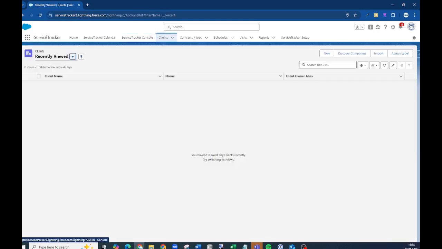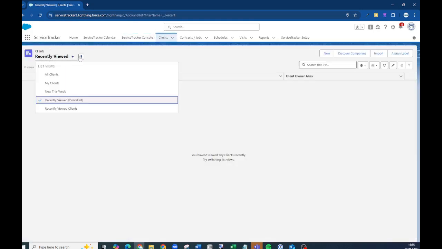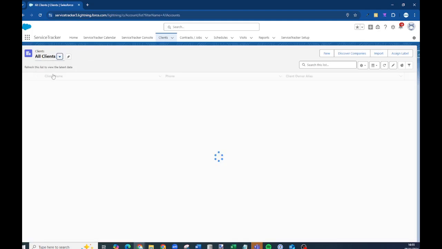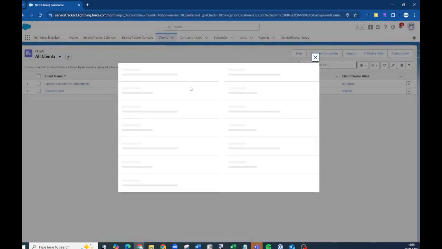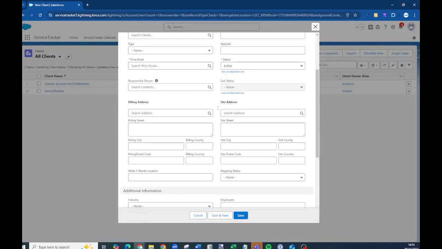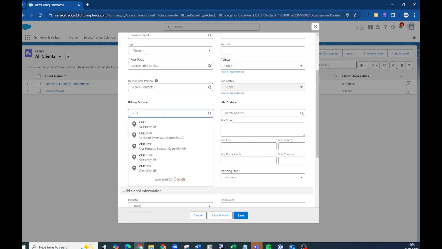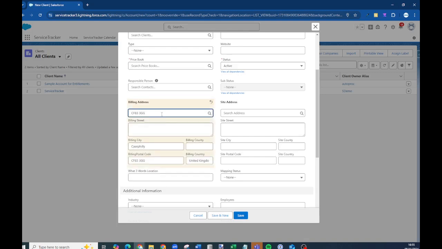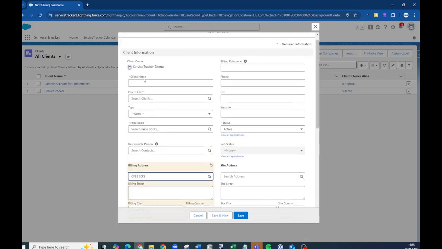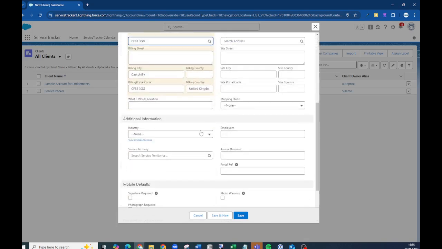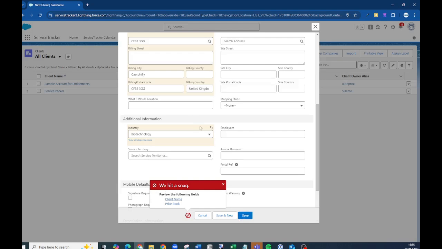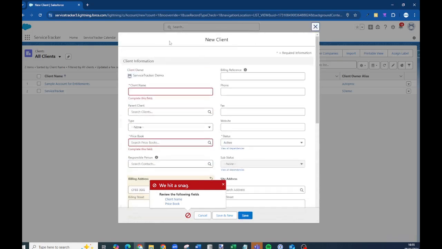You've then got your clients lists, so I can select one of these, what we call views, and say show me all my clients. If I needed a new one, I could click new, and then off I go, completing in the details to create a new client. So for example, I can put in an address, and then that can pre-populate the billing address. I can give the client a name, telephone number, website, the number of employees, the industry types, whatever you fancy, and then you can click save. That then will create a brand new client.